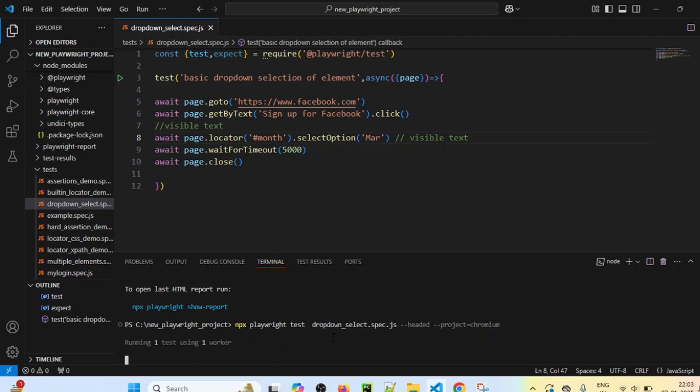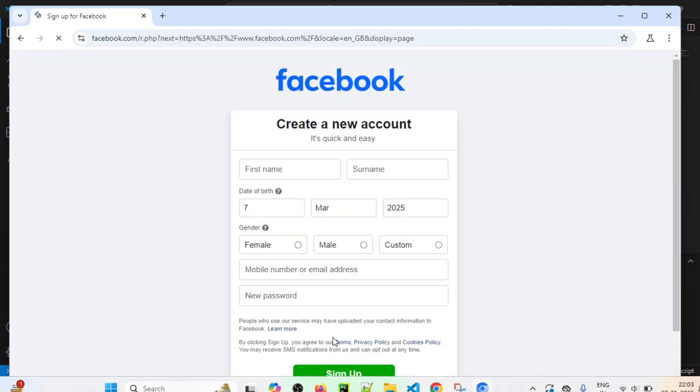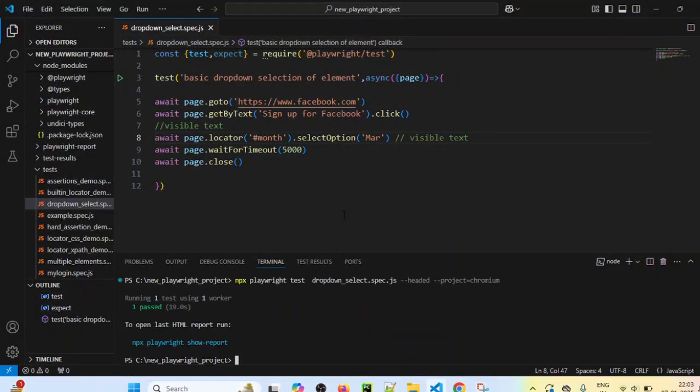So it will launch the browser. It is starting the test. It is launching the browser. It will open facebook.com. Then it will click on sign up for Facebook link. And if you see, March is selected. In this drop down, March gets selected. And it will close the page. So that is the first option by using visible text.